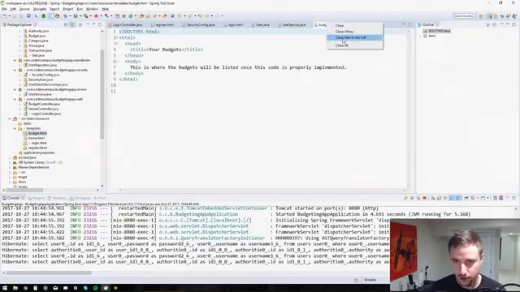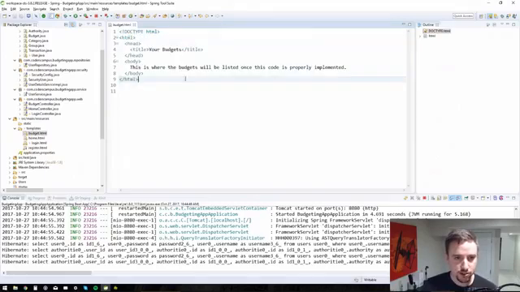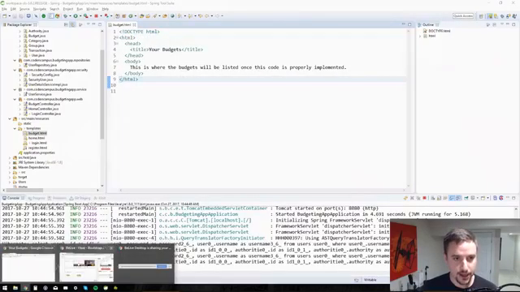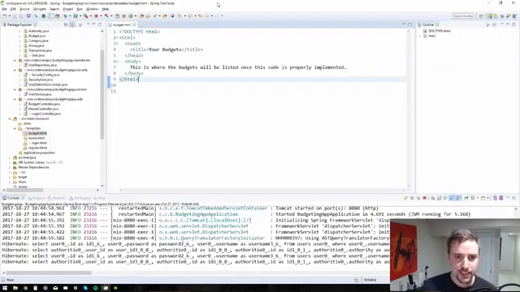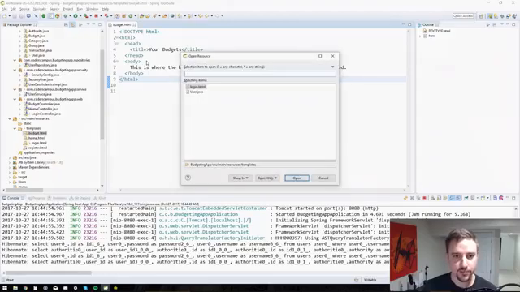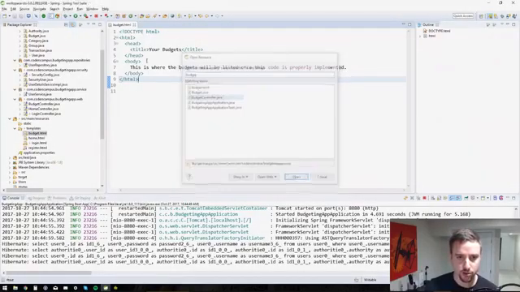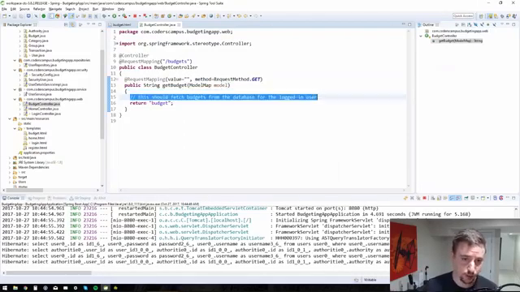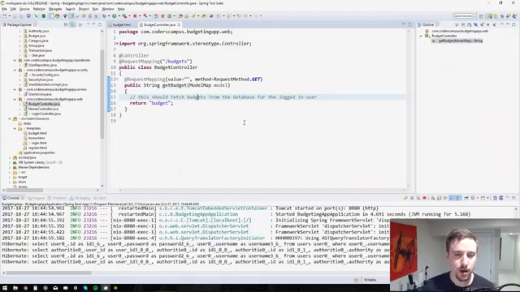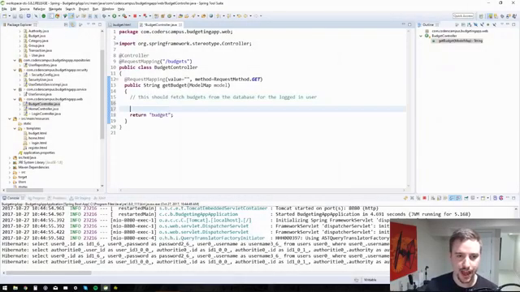All right. So inside of our code, I want to go to the budget.html page. Let me close all the other tabs. The budget page is where we see the text that says, this is where the budgets will be listed once this code is properly implemented. So let's start things off with the budget controller I have created. The budget controller is just returning a model map, and we don't even publish anything inside of the model yet.